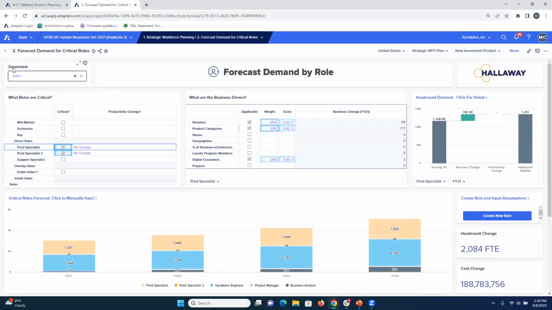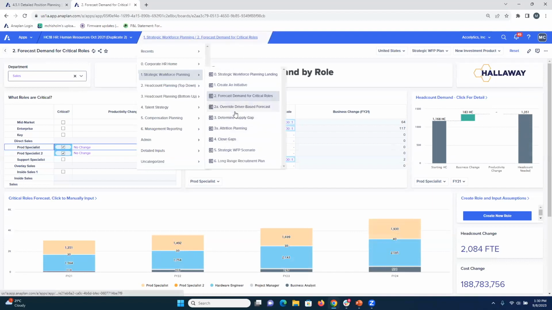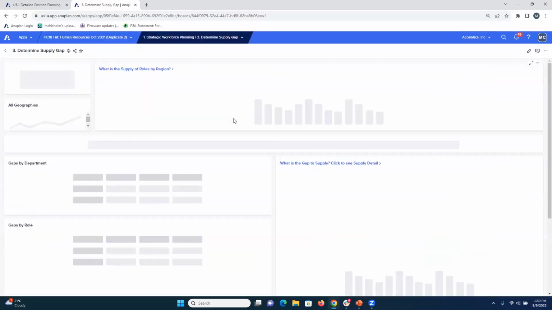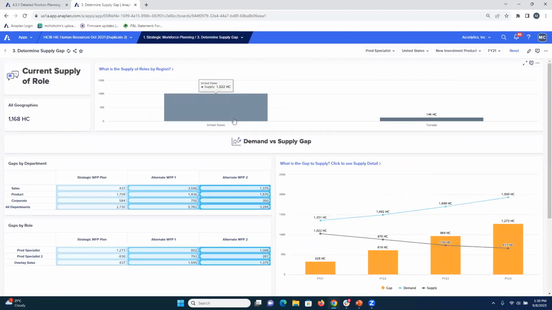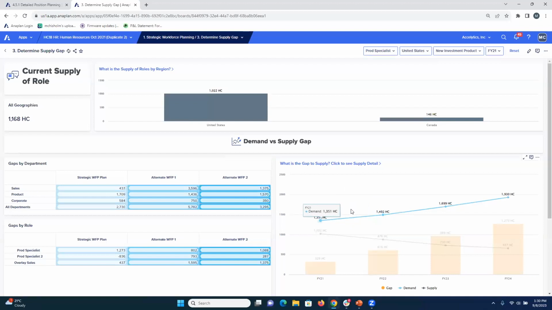Then if we take a look at things like supply gaps, so being able to look at whether we have any gaps, and what those gaps look like, and you can see here different scenarios, right? So you can have multiple different versions of your workforce plan and compare those together to understand where your gaps might be, to help then start closing those gaps.